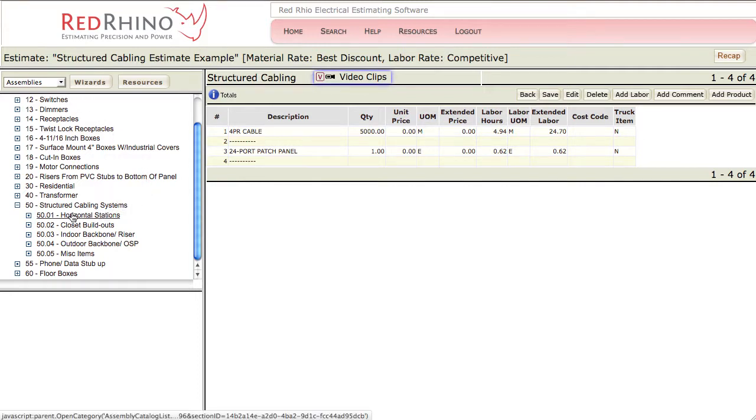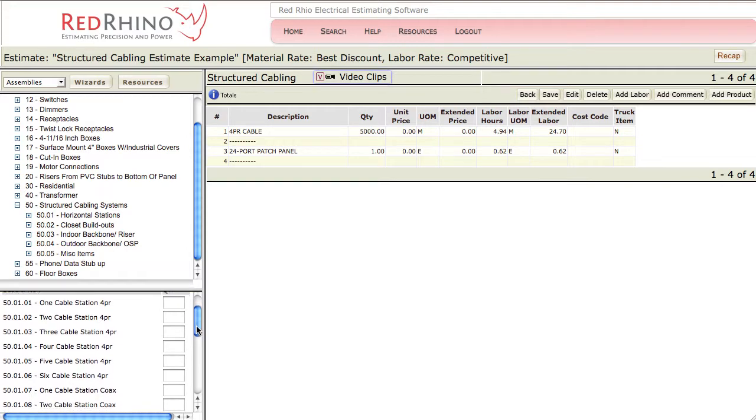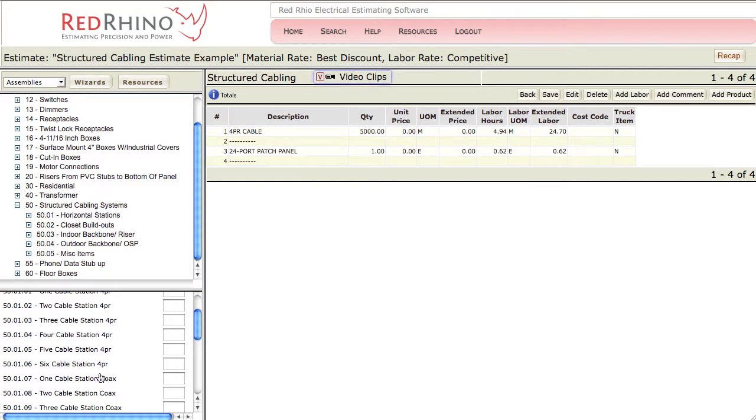Now, I'm going to drill down into the horizontal stations here. It's important I explain this to you. We have assemblies pre-built for you. Let's look at the list here. I'm just going to run through them real quick. 1 cable station 4 pair, see that? 2 cable station 4 pair, clear up to 6 cable station 4 pair. Now, I'm going to keep going here, but what's important is you'll just go in and enter a quantity of one of these assemblies to see what's in it, okay?